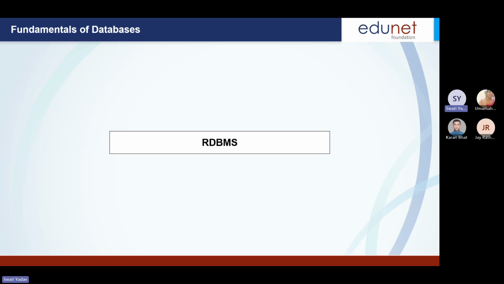Now moving to our RDBMS. What do we understand by RDBMS? Relational database management system. What do we understand by relational database management system? Tables. All right, thank you, Mohan. Jay, do you want to say something? Yeah, so data is stored in the form of tables actually. Exactly.